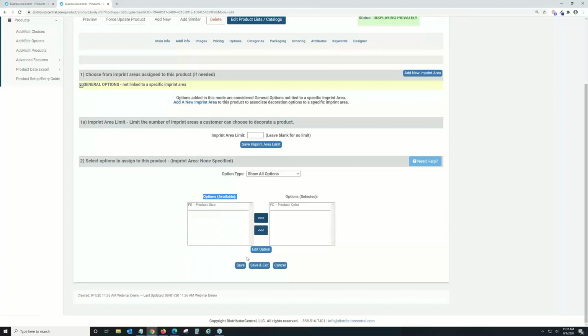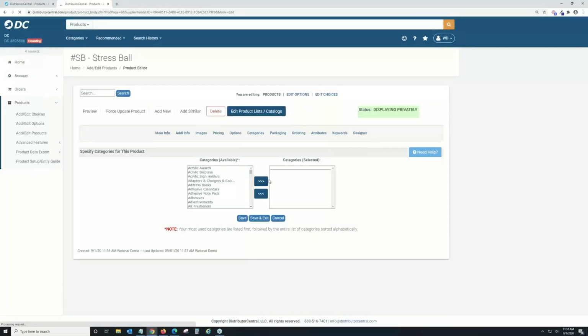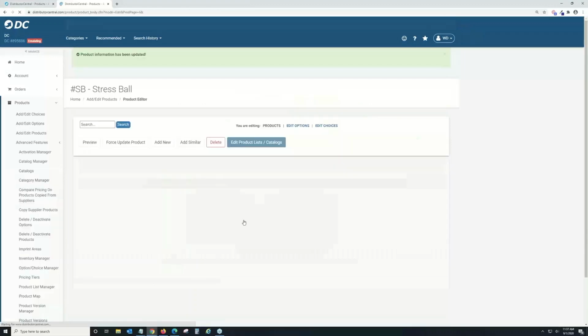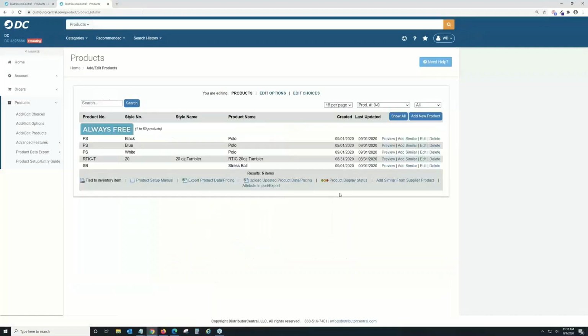So I'm going to move over the product color, and then I'm going to do the category, and we'll look for stress ball. We'll do stress toys. Click save, and then we'll go back to our product list. So now you can kind of get an idea.